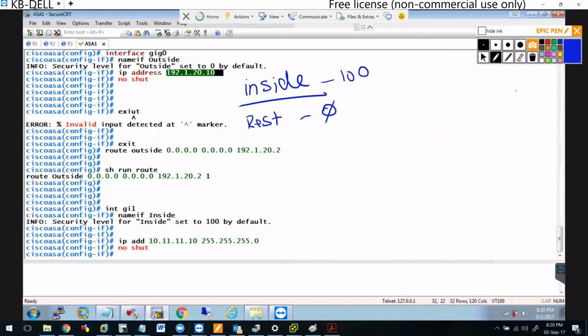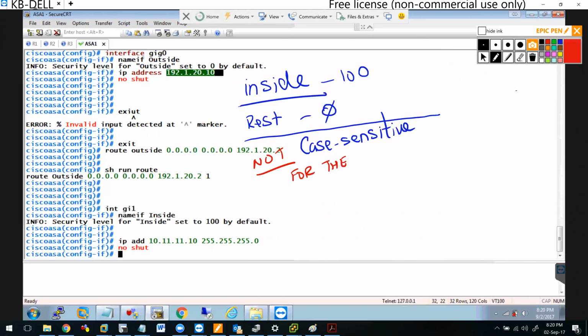Now, the other thing I also want you guys to be aware of, which is important. I told you it's not case sensitive, correct? And I've been saying for the most part, right? Have you noticed when I'm speaking, I'm saying for the most part? The reason for that is there are certain commands that are case sensitive in terms of the interface name. One such command that you'll be using later on is the crypto map command. You guys remember what the crypto map command does?